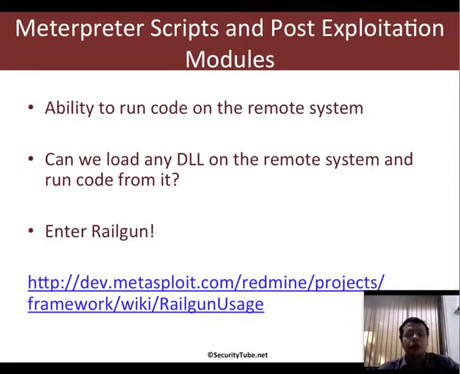Okay. So we have looked at a bunch of interesting Metasploit scripts in the last couple of videos, and post-exploitation modules, which are phasing out Metasploit scripts. Basically, what these provide is the ability to run your code on the remote compromised system. But here's a quick question. Is it possible for the attacker to call arbitrary functions in various DLLs on the victim system, or even upload his own DLL and call functions from that? This is where Railgun comes to your rescue.